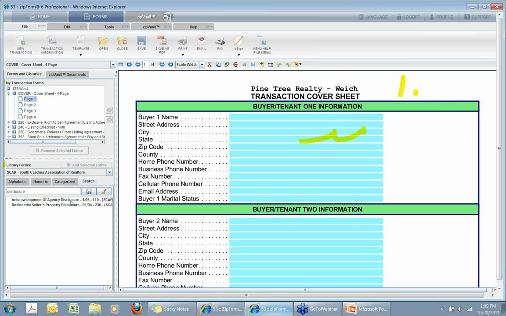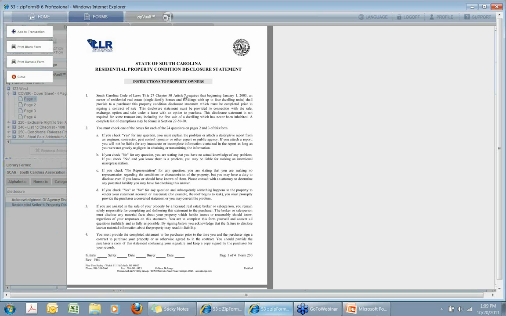But now we see we have 2 disclosures here. Maybe I want to view the form before I add it to my transaction. You can right-click on forms and you can do form preview. That form preview allows you to see the form and then decide, do I want to add it to my transaction? Do I just want to print out a blank form? Maybe I want to print out a sample stamped form.